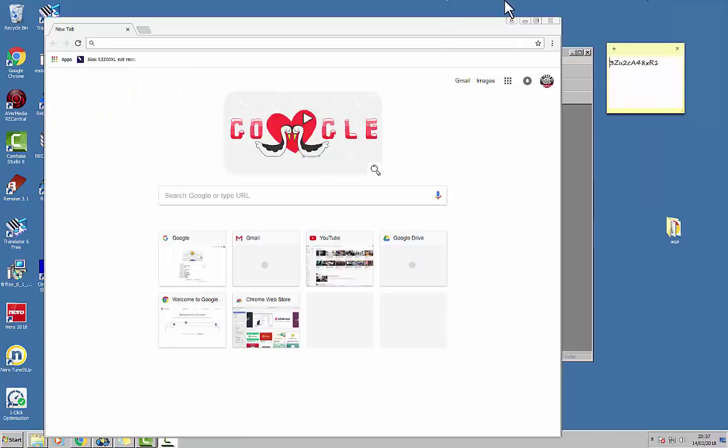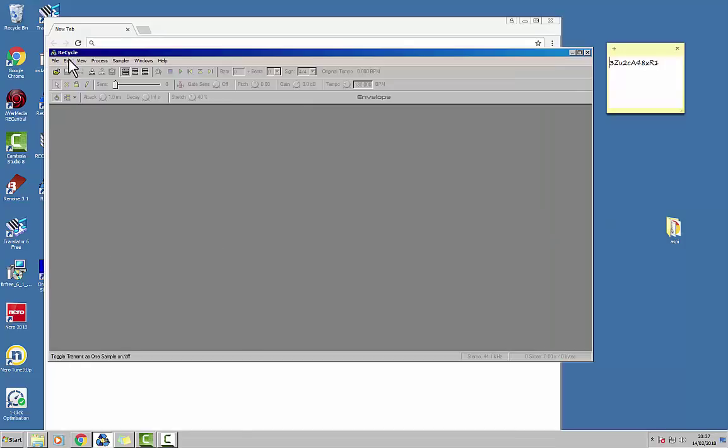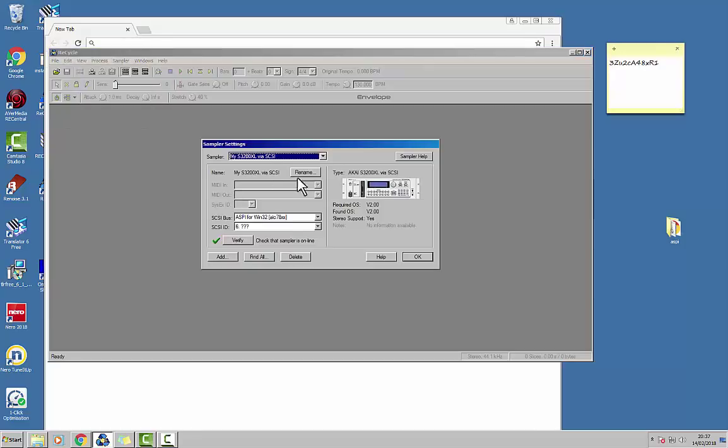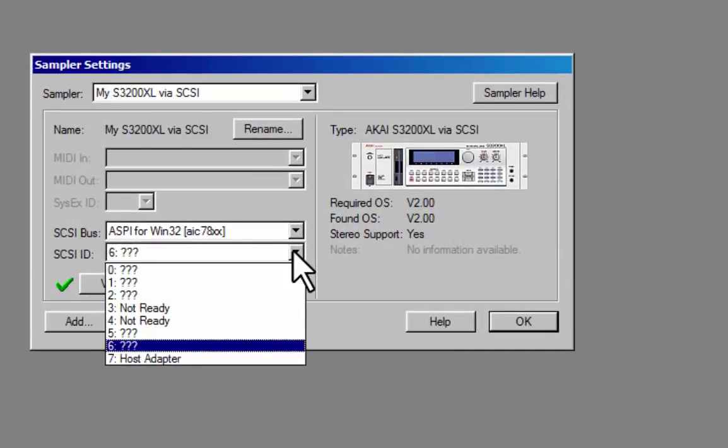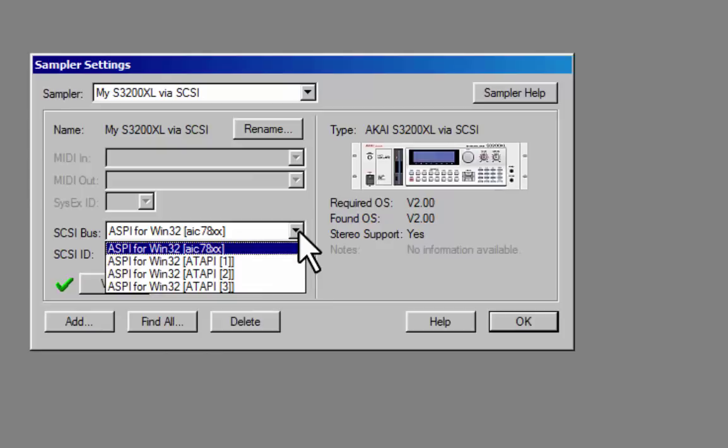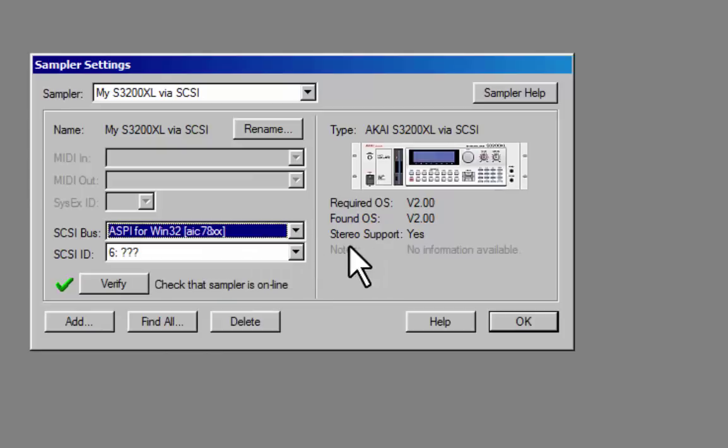So guys, here we are on my streaming PC. I'm trying to connect my Recycle up to my Akai. Now when I go to sampler settings, it says here SCSI ID 6, whatever that is. This one looks a bit strange, but I've tried different ASPI layers and it's been running a little bit weird.